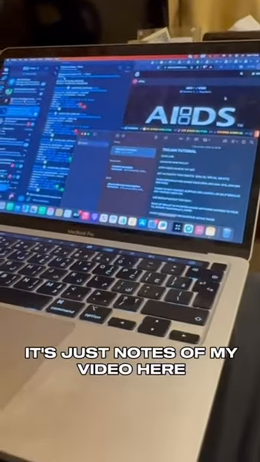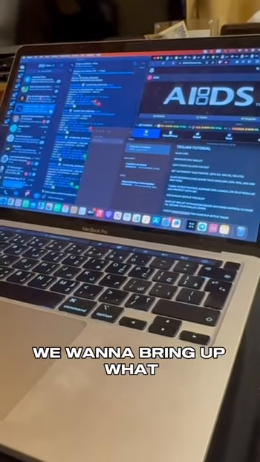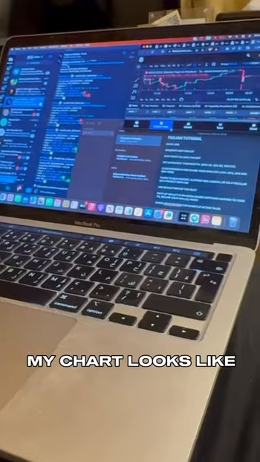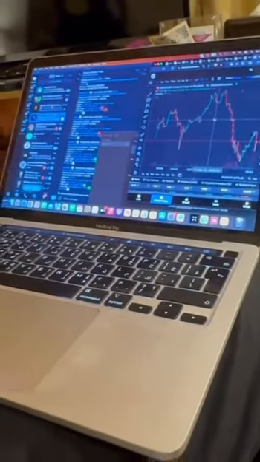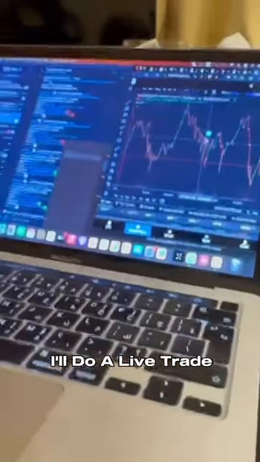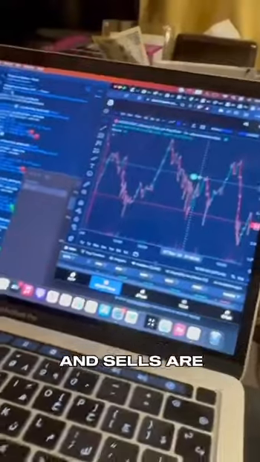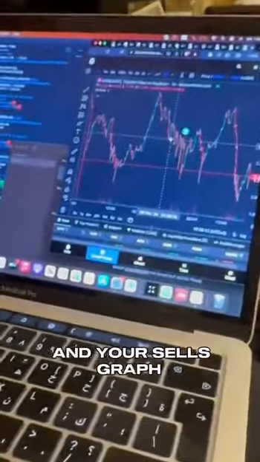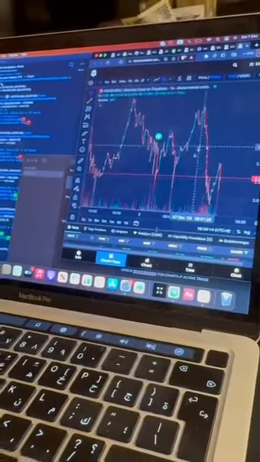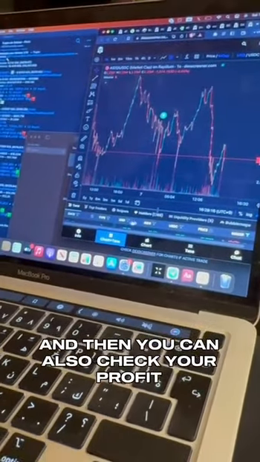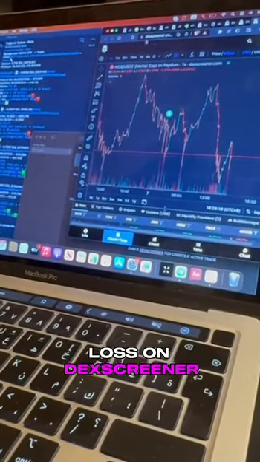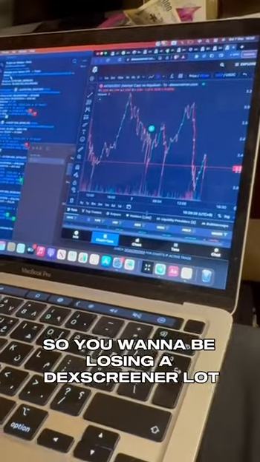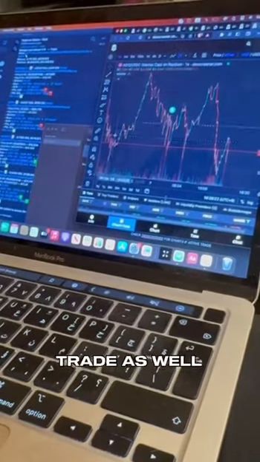Here's just my notes of a video here. So we want to bring up what the chart looks like. For example, I'll do a live trade and it will show you where your buys and sells are. When you open it from here, it will show your buys and your sells on the graph. And then you can also check your profit and loss on Dexscreener. So yeah, you want to be using Dexscreener a lot when you're actually in live trades as well.